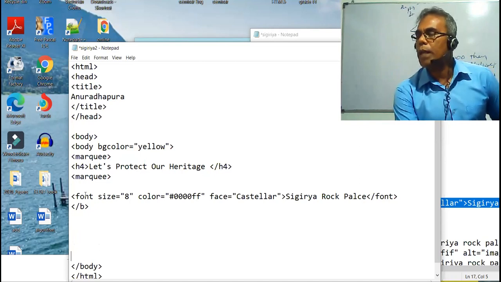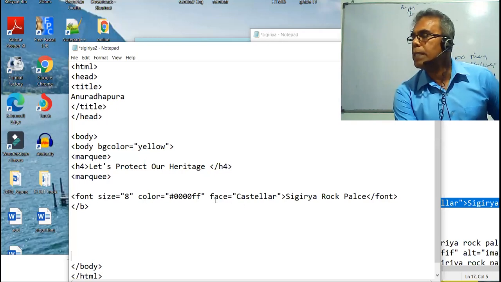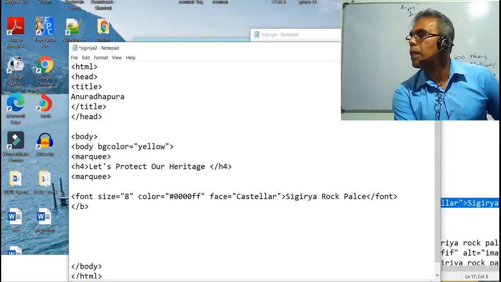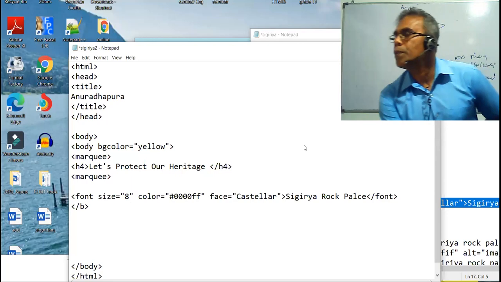This is only one element. Under this font element there are many attributes. Let's see how many. Size is an attribute, color is an attribute, face is an attribute. Okay, so there are values here in inverted commas. 8, and here in hexa value the color has been mentioned.